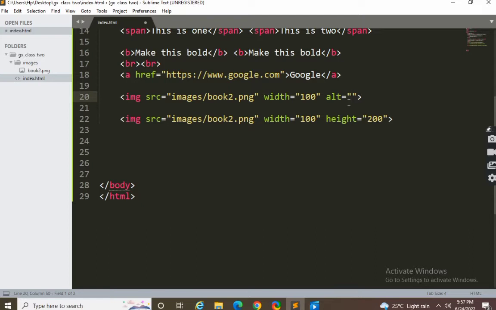Should the browser not see the image when looking for it in your file. For example, if the browser is looking for the image and could not find it, the alternate attribute is used to show a demo text that users will see instead of seeing a blank page. So let's say I now write the alternate: book for sale, my alternate image.